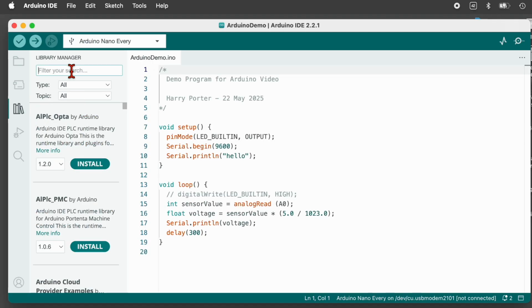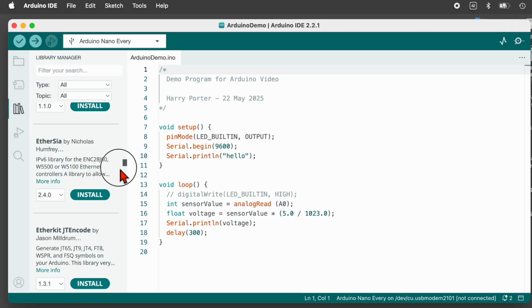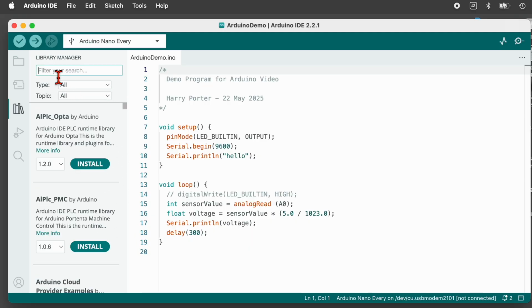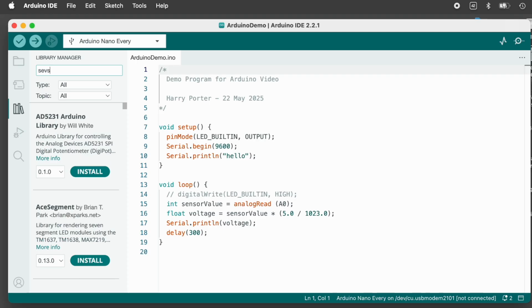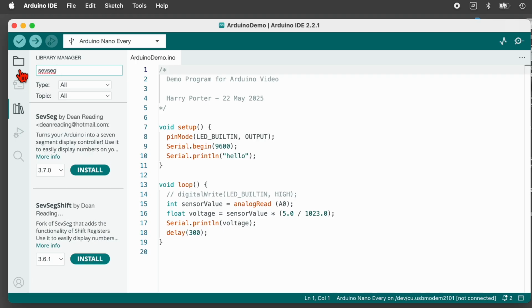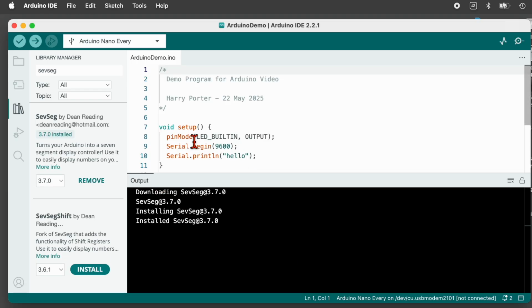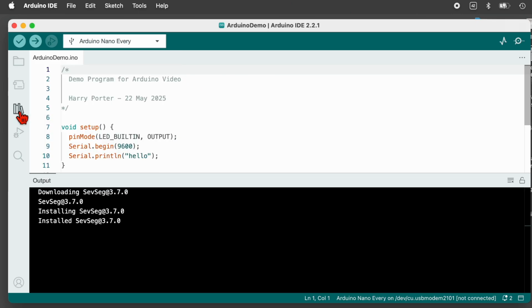If we click that, we see a list of all the various packages that are available in the Arduino ecosystem. Let's go ahead and search for this 7-segment, or really SevSeg thing. And we find it right here. This package here is what we want, so we're going to click Install. It downloads it, and it has successfully installed this library. So we can go ahead and close that.